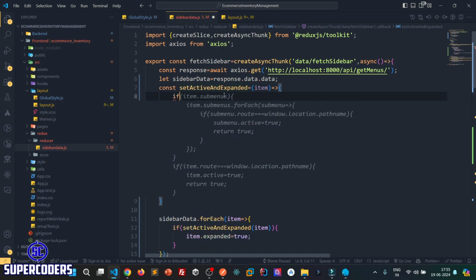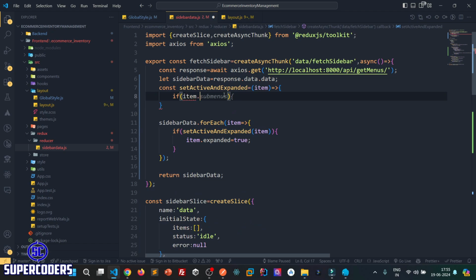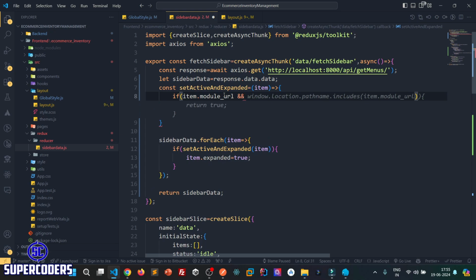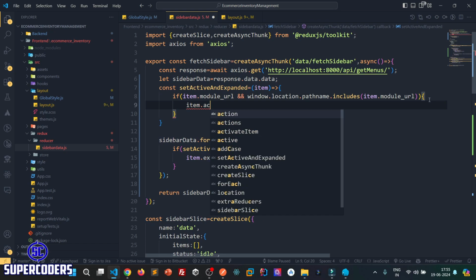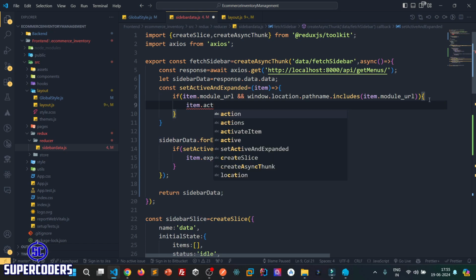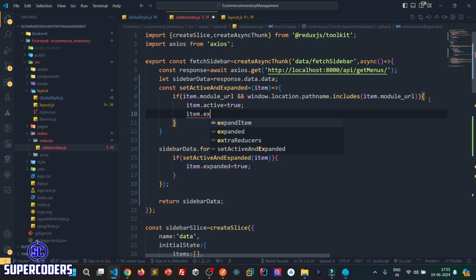So here what I can do: if item.module_url and window.location.pathname.includes module URL, then in that case make item.active equal to true, and item.expanded equal to true.